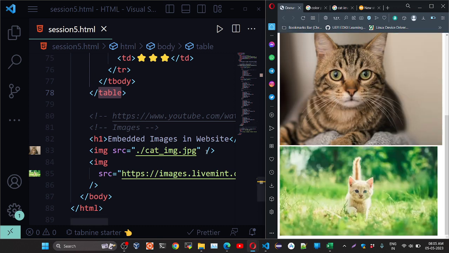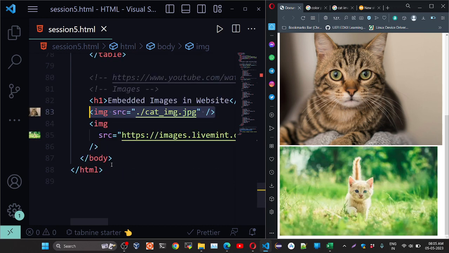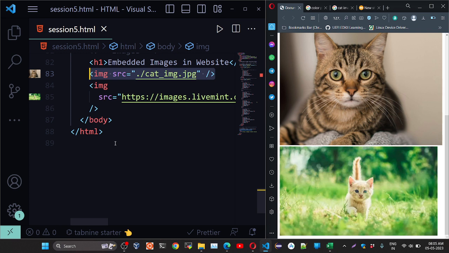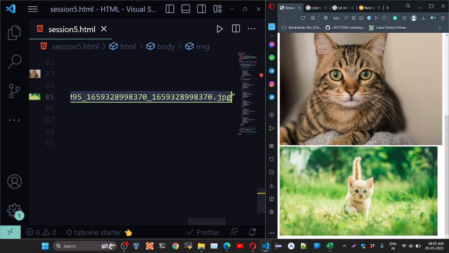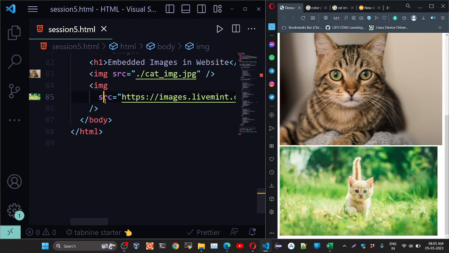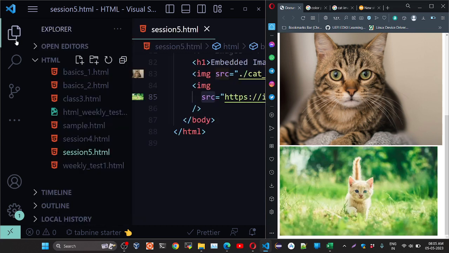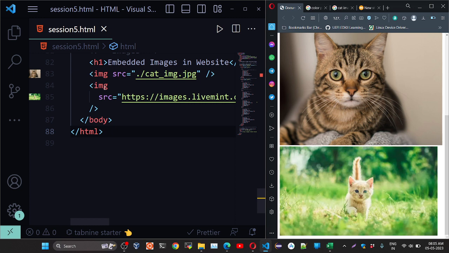But whenever you are going to provide your website to someone else, you might not send whatever images you have in your local. So it's better, whenever you provide your website with the complete code, to mention the complete URL of the image, so that you no need to include any images or download anything locally. Okay, so this is the way of including the images.